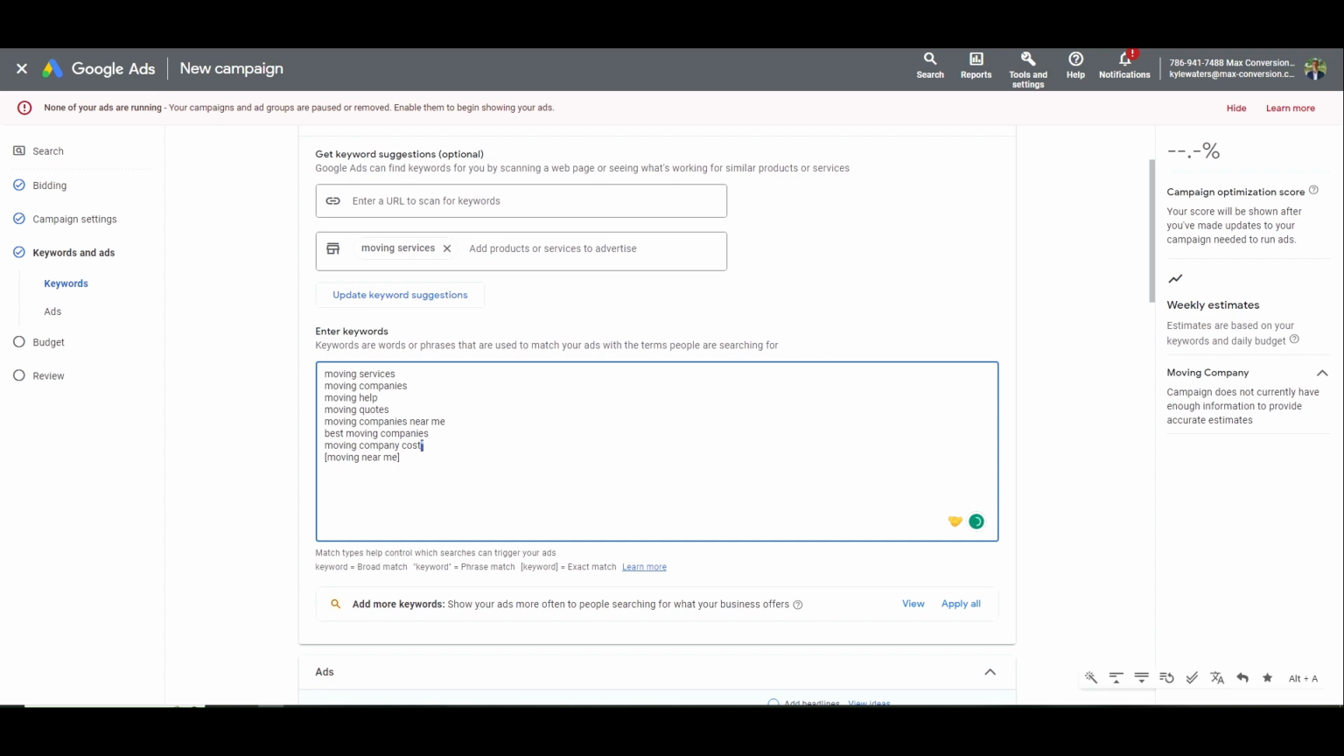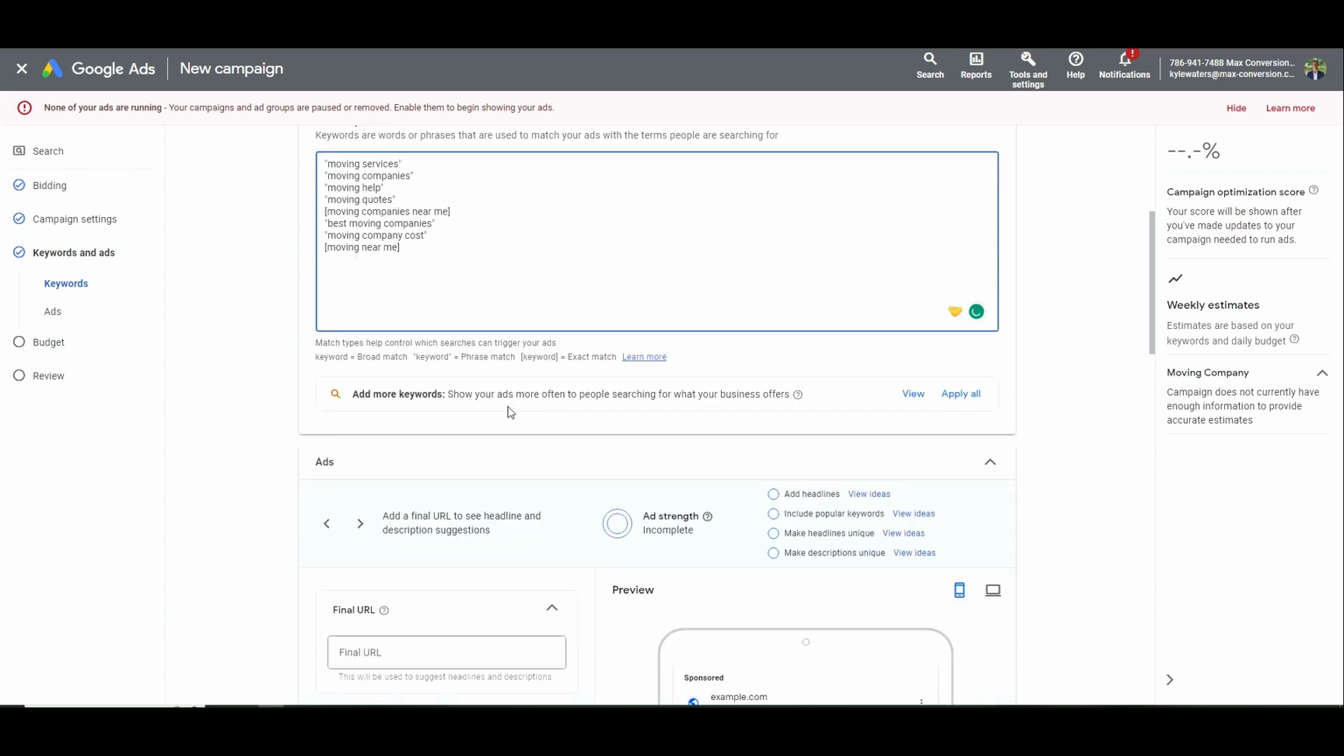Now, phrase match is this. And phrase match just means that you're going to be able to show up for any way these words are placed. Google has switched it in the past, but what it is now is basically anybody who searches these 3 words in the same sentence, you'll show up. So, where is the best moving company and what is the cost? You'll show up. So, that's great. That's good for getting a lot of volume. I would recommend phrase match and exact match only, never broad match. And near me terms, we'll want exact match, moving help, moving companies, moving service. Okay. Perfect. So this looks good for the moving ad group.